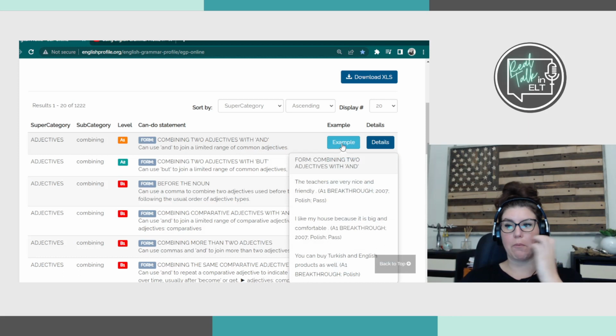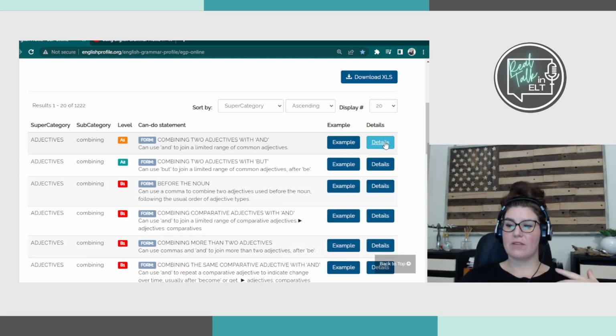They also have buttons here, which you don't even have to click, you can just float your mouse over. And it'll say, form combining two adjectives with "and." The teachers are very nice and friendly. That's from an A1 breakthrough 2007 Polish student that passed. I like it. So they give you examples of actual things that students produced. And then they give you some details.